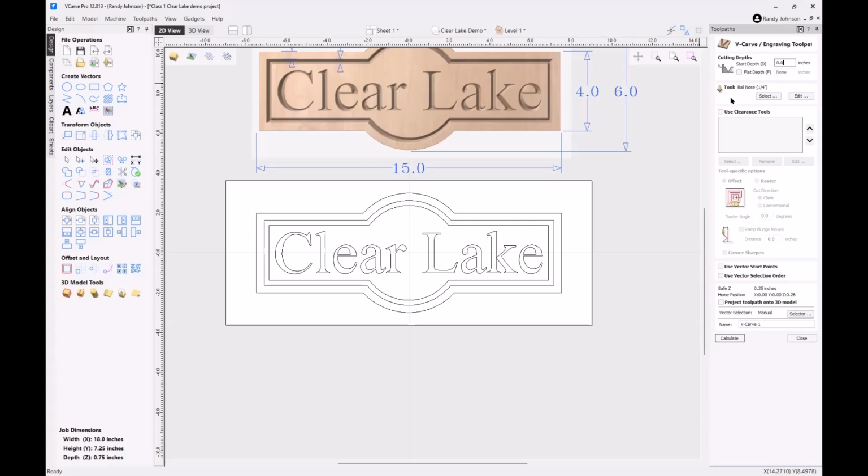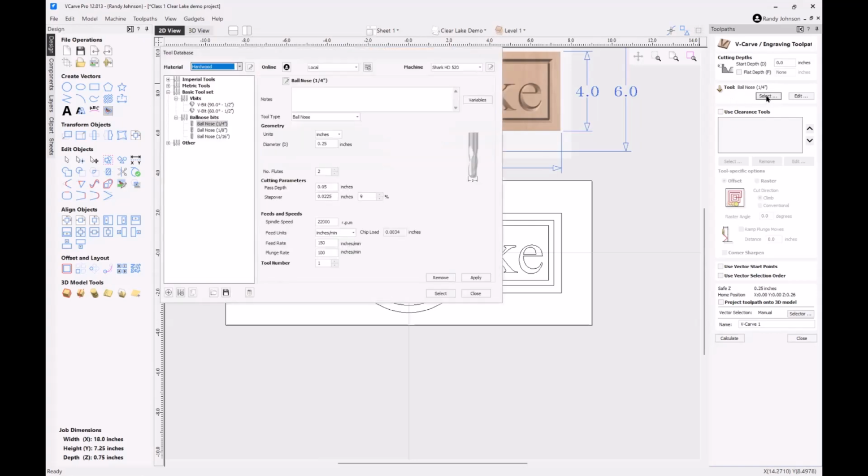We do need to select our correct bit for this. So I'm going to go into select. And I've got a basic tool bit toolpath or tool setup right here. And all that's showing here right now are the tools that VCarve recommends. I have more tools in what's called my basic tool set than what you see here, but these are the only ones that they recommend using. So I'm going to choose the 90-degree half inch.